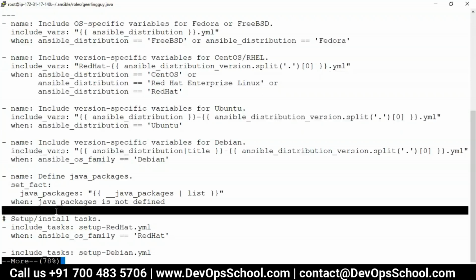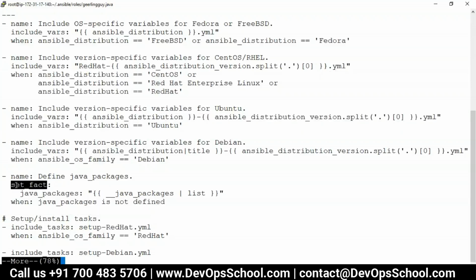This is the real Ansible programming. Here, set_fact is one module. Set_fact is a module with which you can set the variable. Set fact means system variable. You can set the system variable. So this is the way we are calling.